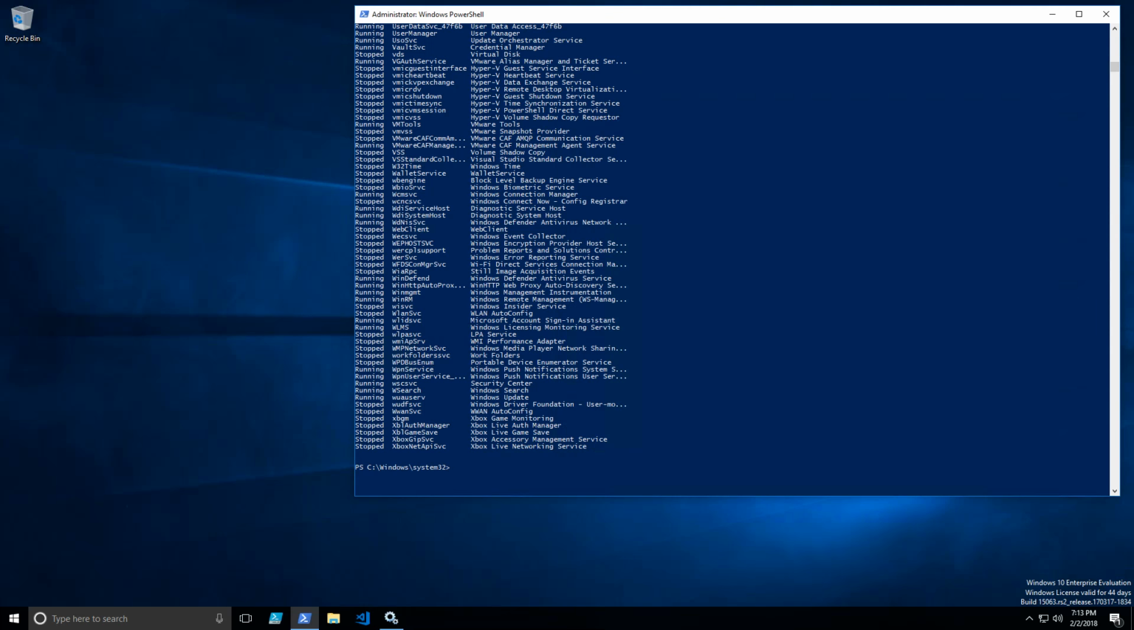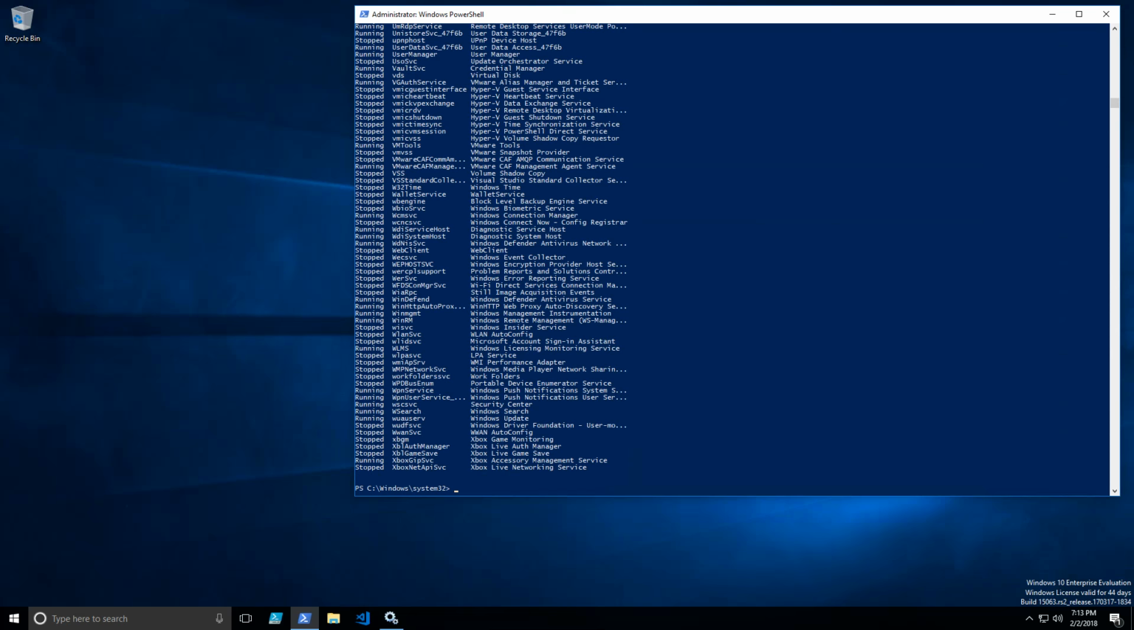it is started. Now with PowerShell, you do something very simple. You do Start-Service, we'll do Xbox GIP SVC. Now, let's run Get-Service again. Look at that. We see it is started now. So just like that, you can start a service.